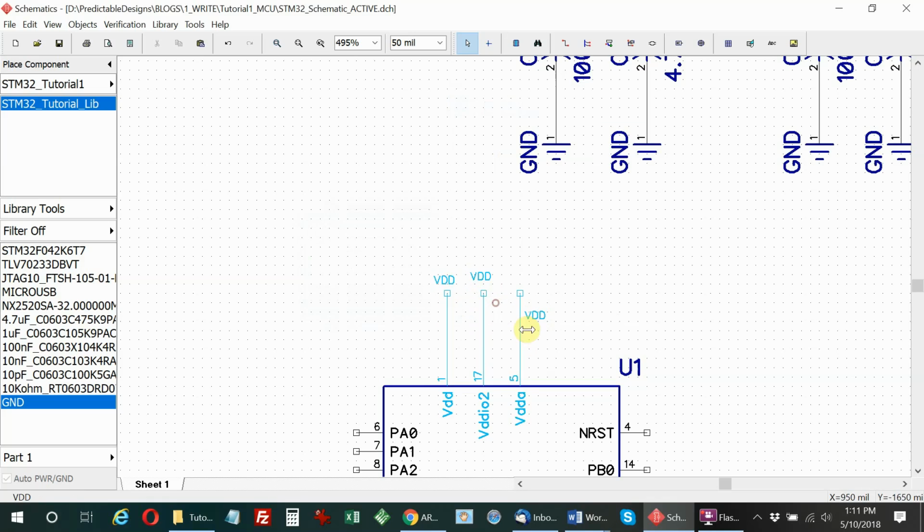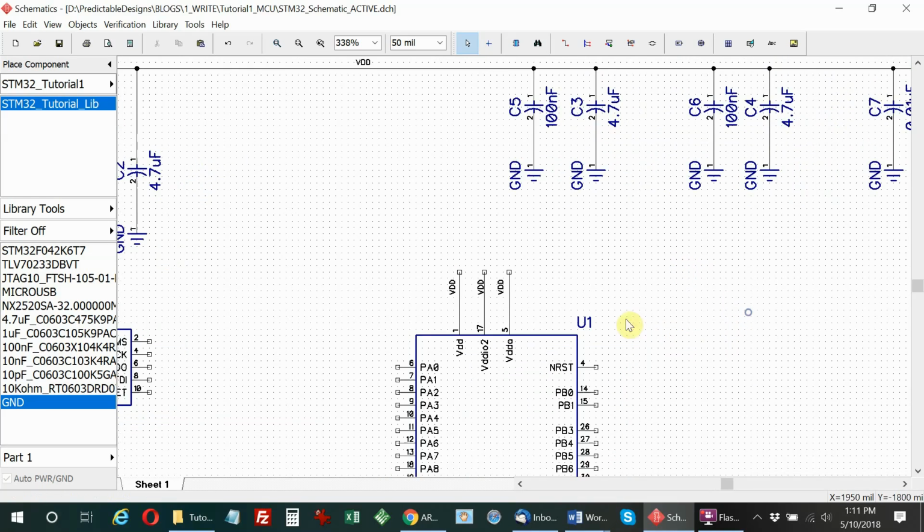Just label these all VDD. I'll go ahead and rotate these and line them up with each of the pins. So all of these really connect to the same net, the VDD net, which is the 3.3 volt supply.